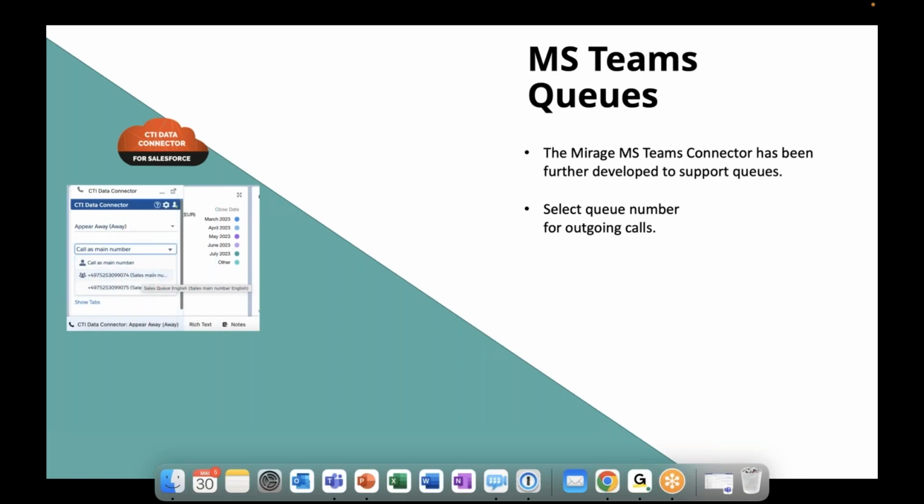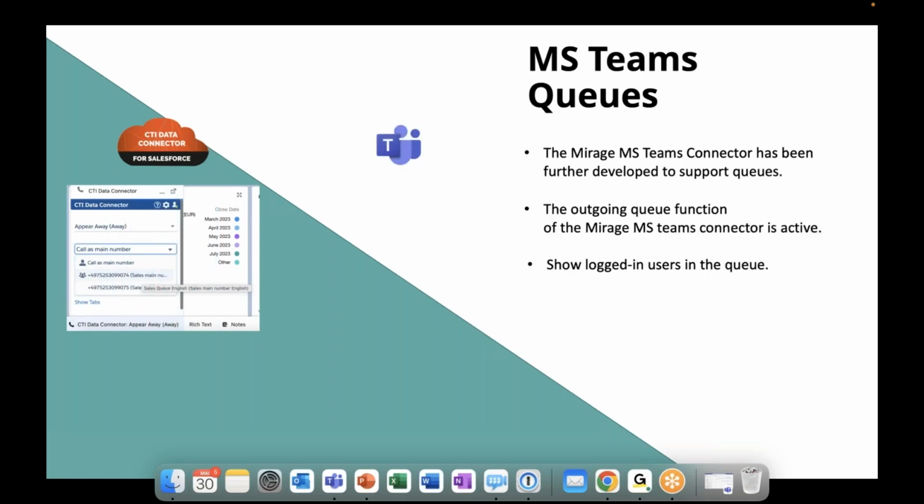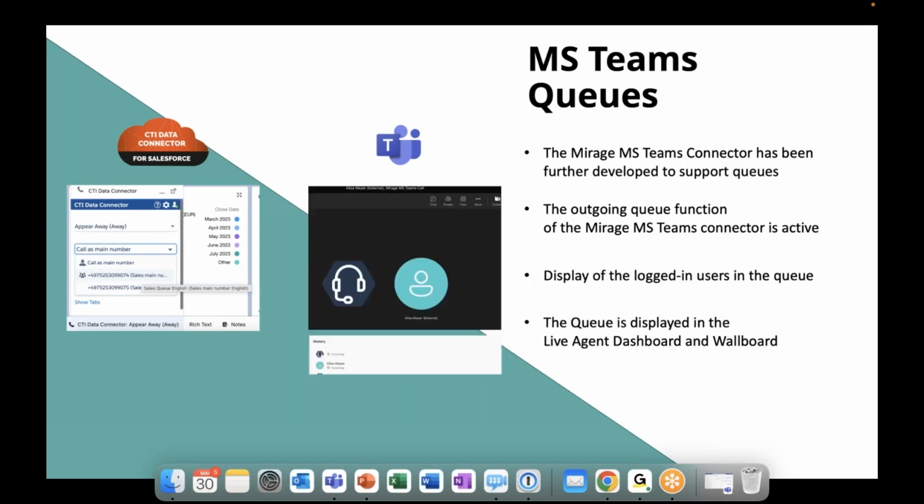As you can see here, another display is the number of logged-in users in the queue. This works for incoming and outgoing calls for the queue and calls to the direct extensions.